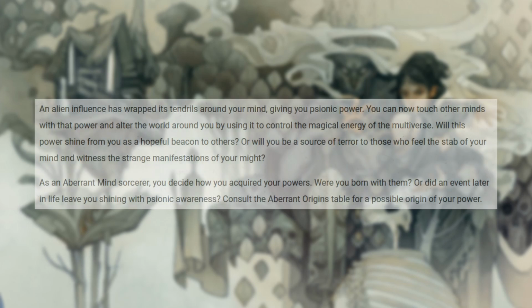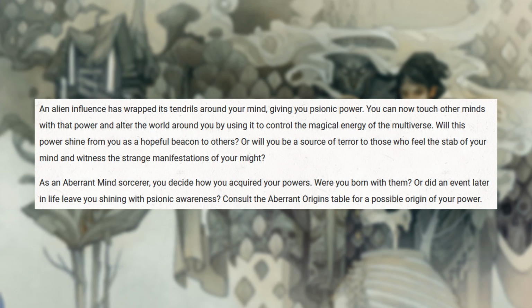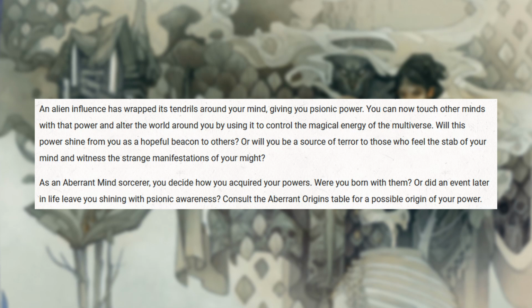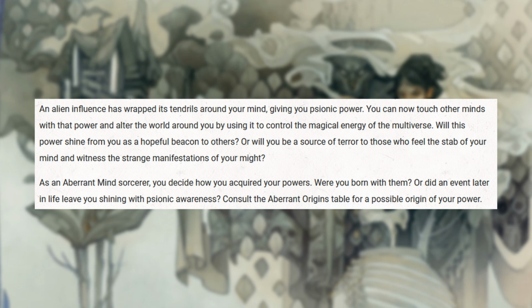For example, on the background in Tasha's Cauldron of Everything, the Aberrant Mind gets this text. An alien influence has wrapped its tendrils around your mind, giving you psionic power. You can now touch other minds with that power and alter the world around you by using it to control the magical energy of the multiverse.